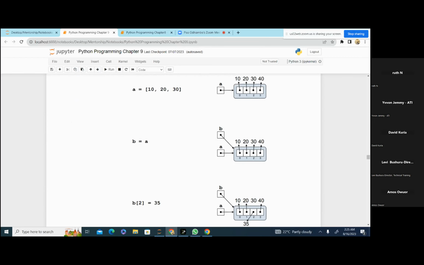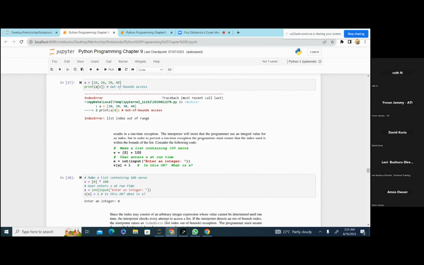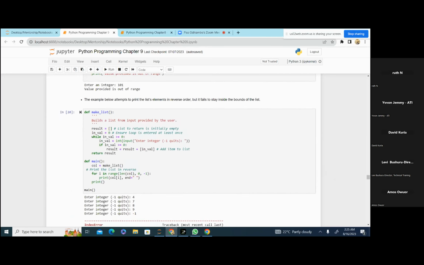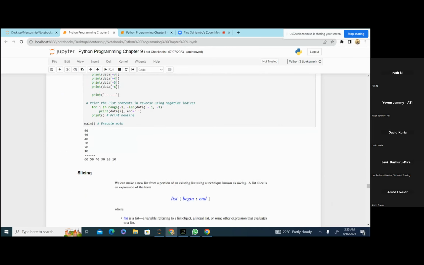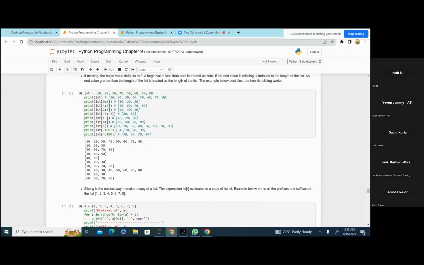These are just all about lists. I want to look for the negatives which you have been asking, so that I can direct you. When you retire, you go and make more practice. Look here, Amos. You have asked something about the negatives. The negatives, you only apply it when you are doing slicing.